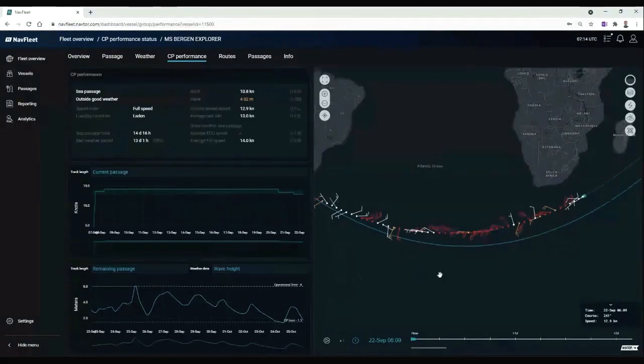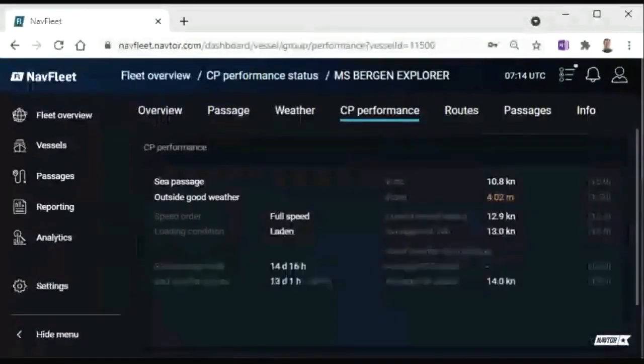So I think I'll leave it with this one. We have, of course, many different tools as well in NavFleet that will help you get a better overview of the performance of your vessel. But I think I'll leave the floor back to you, Richard, and Jacob can go into the details of how we handle the vessel performance and charter party compliance. Thank you very much, Arild. That was very good.